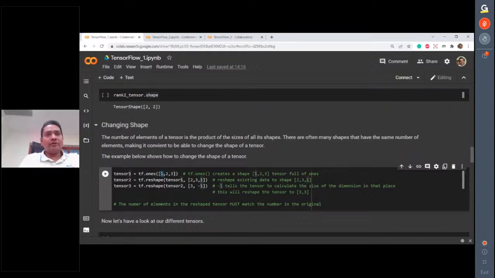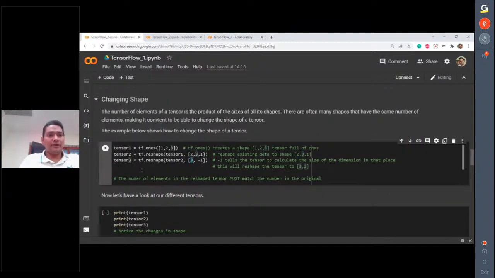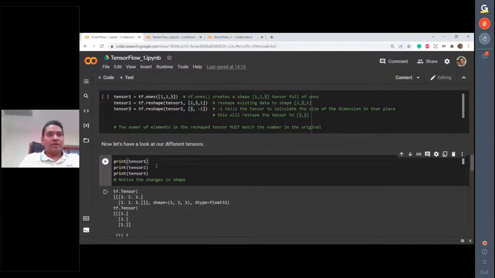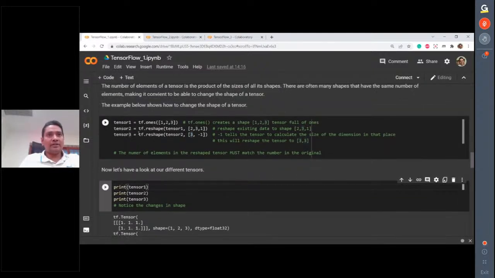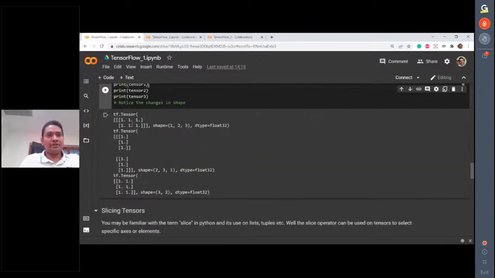So here, in the first dimension we have 1, second dimension 2, third dimension 3. Here we are saying in the first dimension we have 3 elements, and in the second dimension we do not know, so infer it from the reshape. The same minus 1 you have used before in Python. Printing this, tensor 1, tensor 2, tensor 3 are the different tensors that you have initialized.